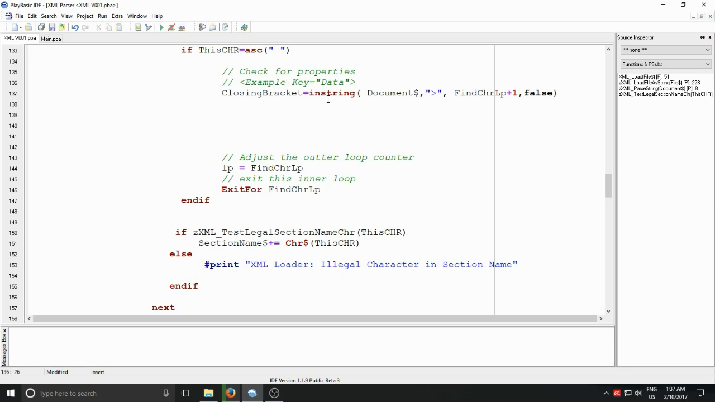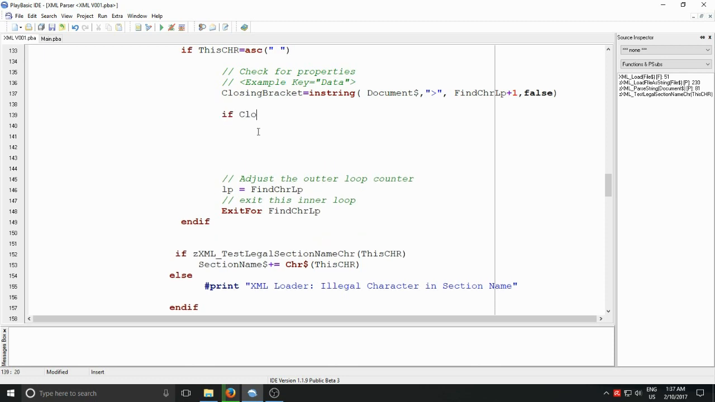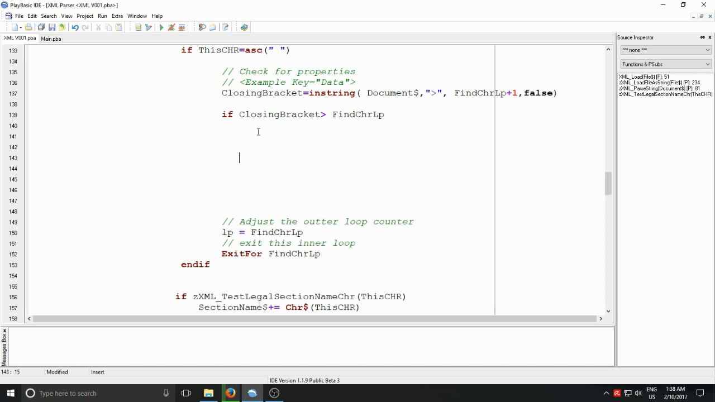Now closing bracket, if it finds one, so we use our example here for example, this variable here is currently pointing at this space, and we're doing a check from this character to search forward looking for one of these. Now if it finds it, it should be greater than here. If it didn't find one, it won't be. There's an error. So if closing bracket is bigger than whatever that was, find character loop. Everything is okay.